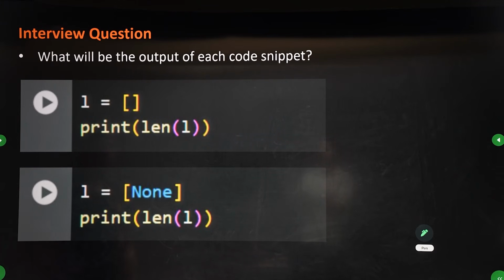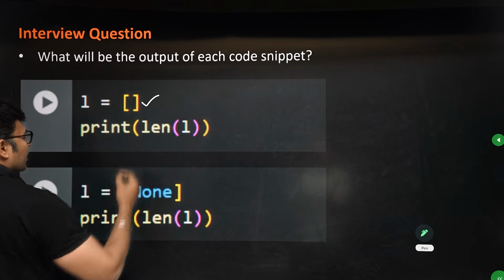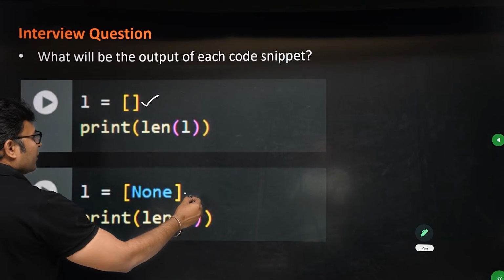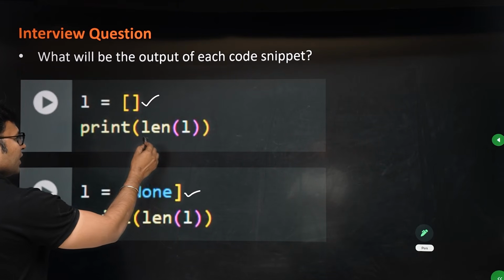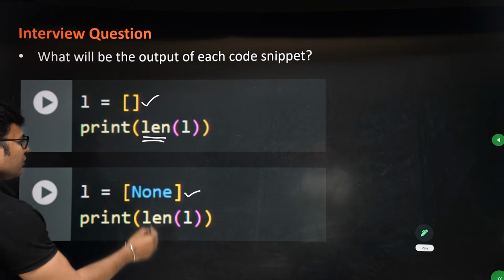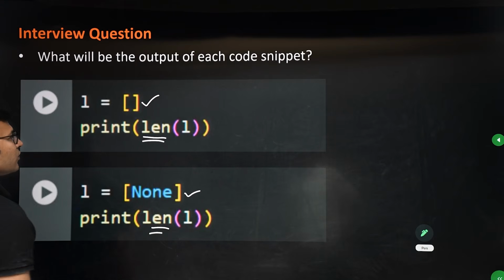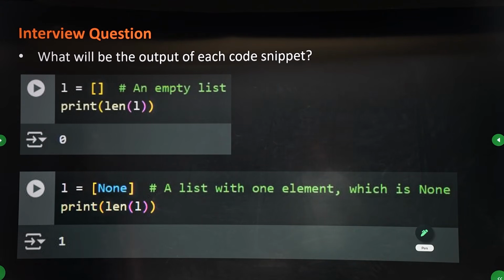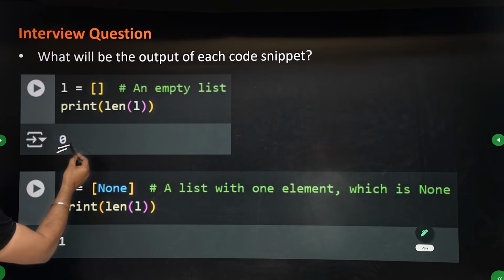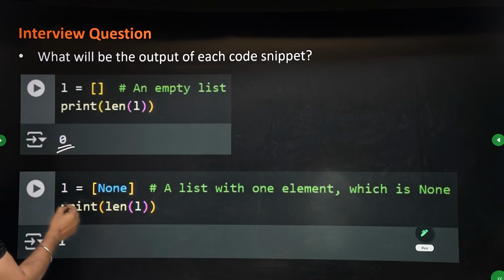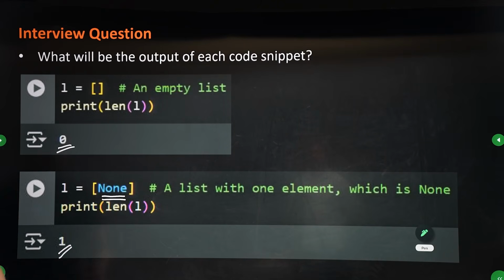Now, what is the output of the following function? You have an empty list and a list with None. If you try to print the length of the empty list, what will it be? If you try to print the length of this, what will it be? So you can see that if the list is empty, the value is 0. And if the list has one element called None, the length of the list is 1.